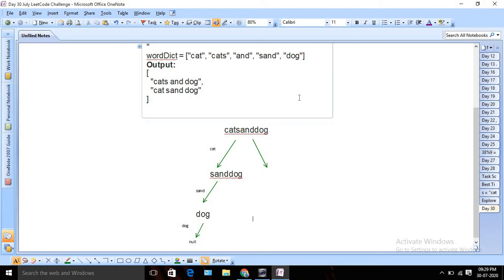Similarly, once we are done with this portion of the tree, I will go back and check for anything else. There is no more option here, so I will go back. Anything else? Again there is no option. Then I will come back here and check, okay, I have another option, cats. I can start with cats, and if I start with cats, then my remaining string will look like this.